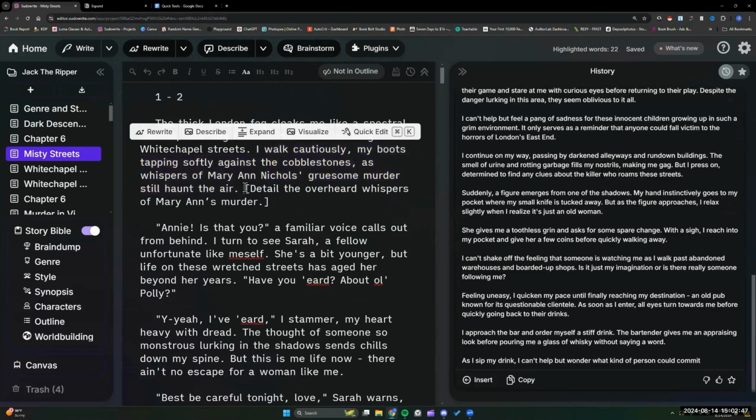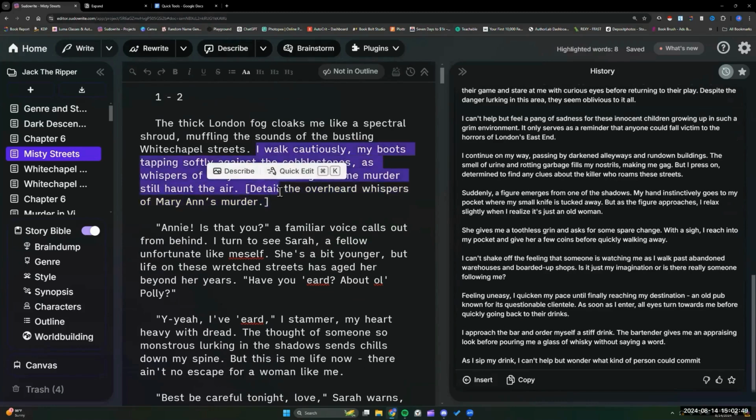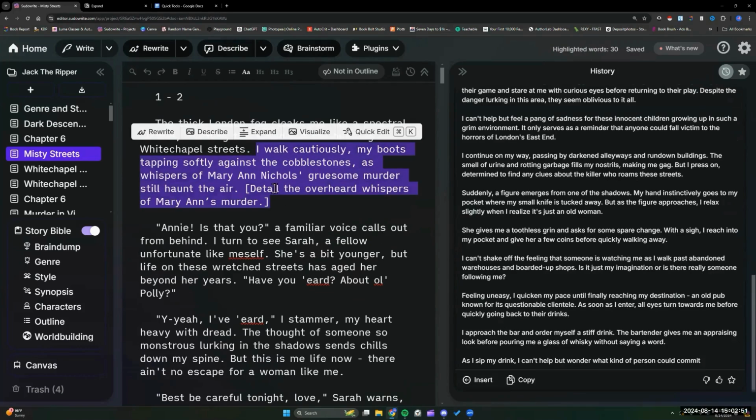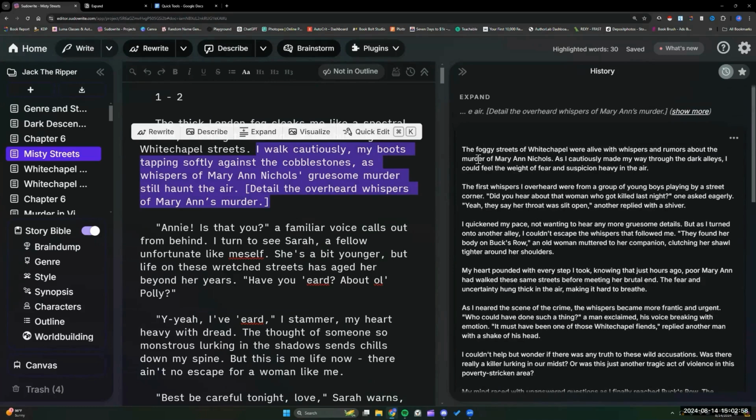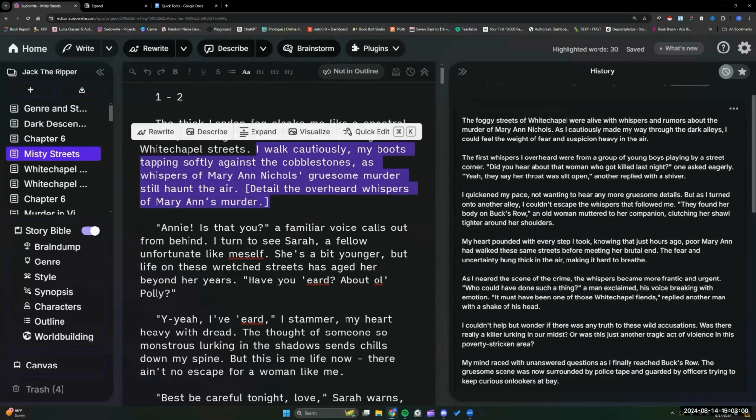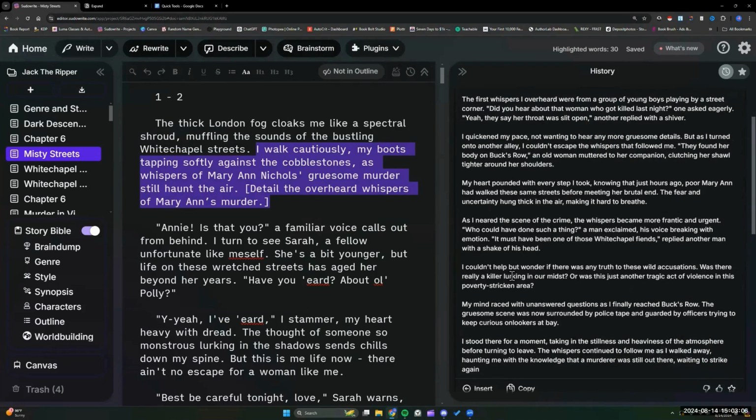So I did the instruction in brackets right here, and I highlighted all this for the second round of Expand. Now I'm telling it, hey, I want you to focus on these overheard whispers and detail that. And that did much better. So you see here, this is more of what I was wanting, where now people are starting to whisper and all that stuff.